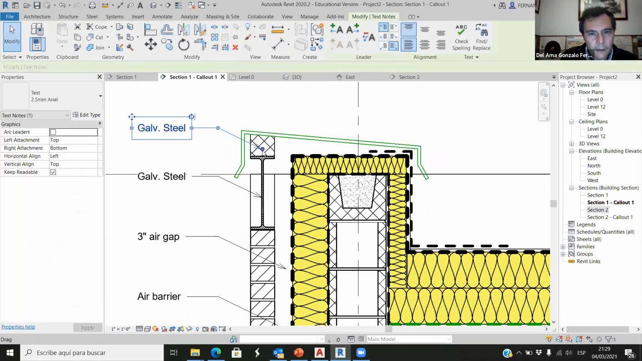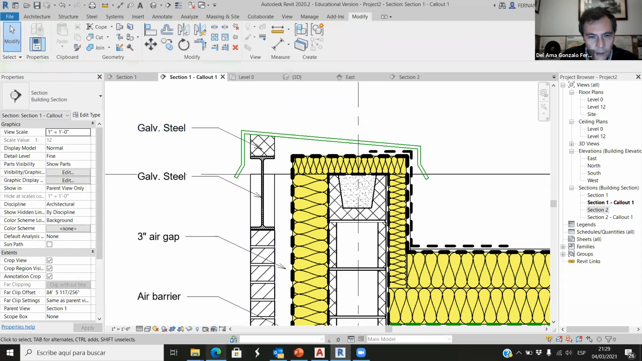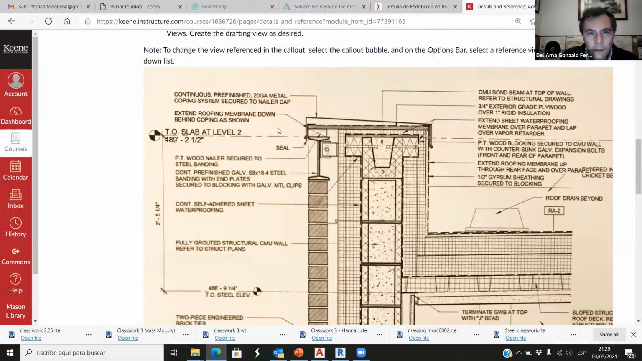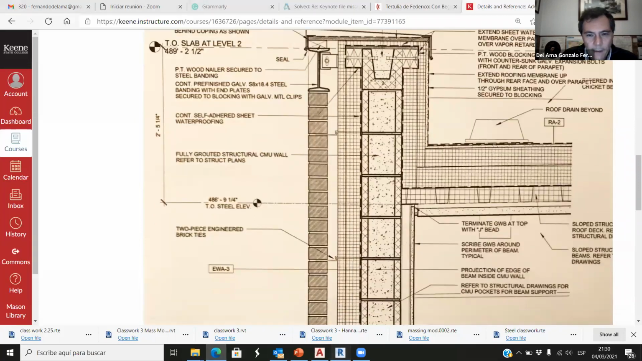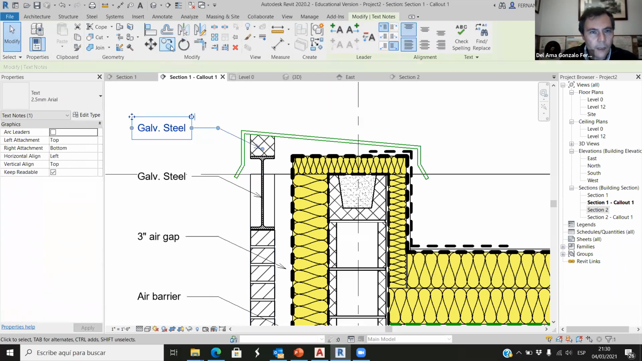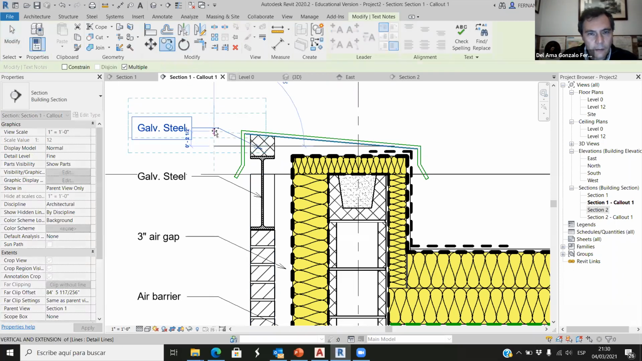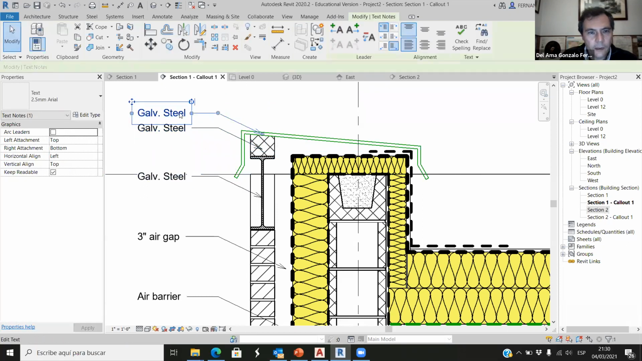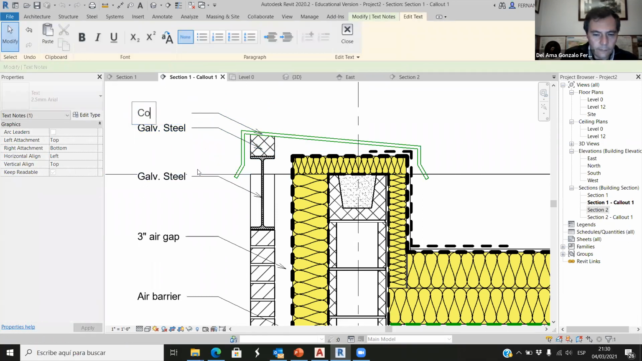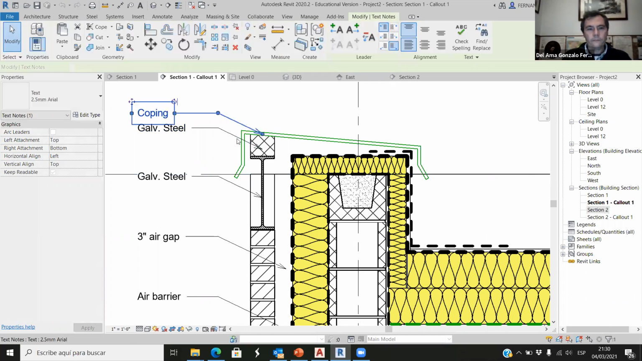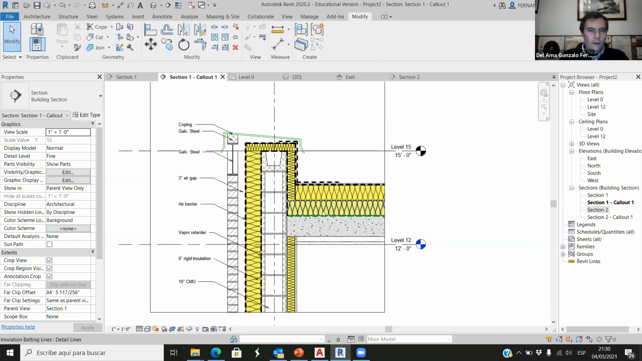And finally, we can say that this, well, this is something as well. What is it? Extend, no. Seal, it's that one. Wood nailer secure to steel banding. Okay, and this is the coping. So you can look at this and you can copy all the materials there. So this is the coping. But make sure that if you place text first, all these lines are parallel.